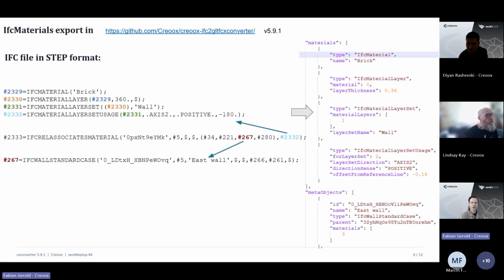And here's an example of how they look. On the left side, you can see an IFC file in the STEP file format. You are probably familiar with this kind of entities. Very simple format. You can open it with a text editor and look at the entities, and everything is available in the text with a simple text editor.